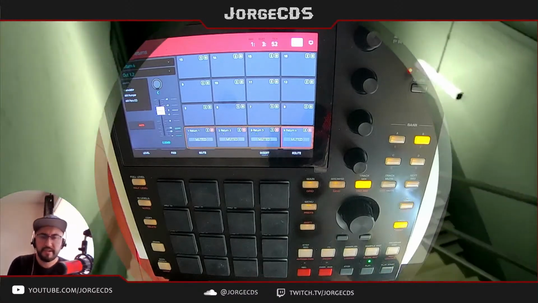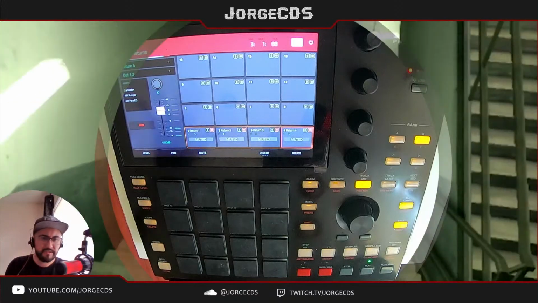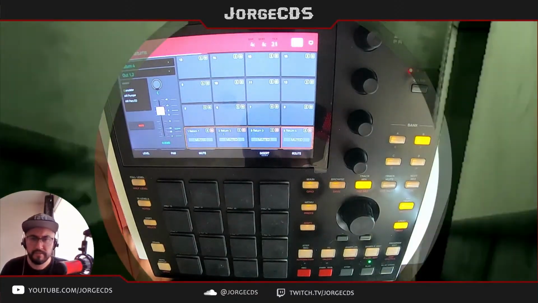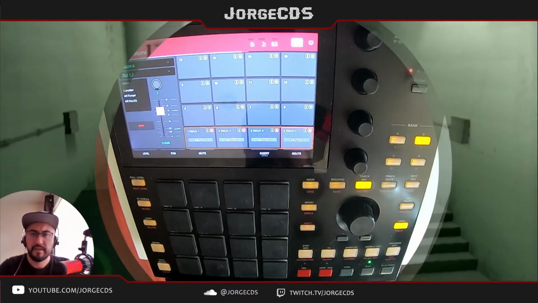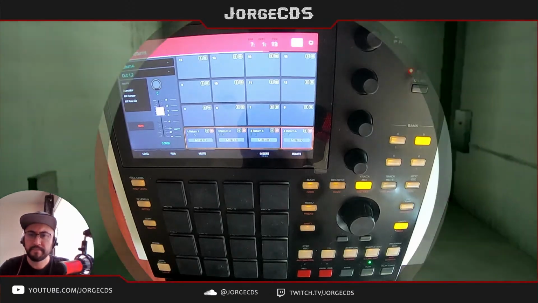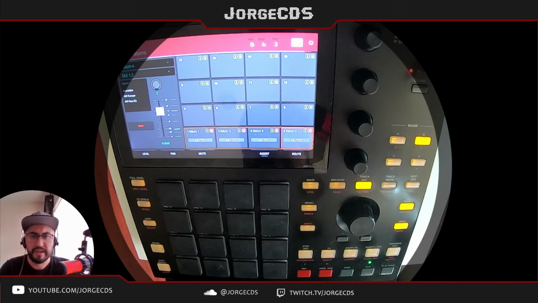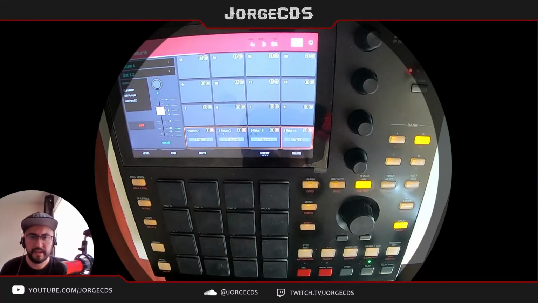Ableton, everything, right? So this is not exclusive to MPC. What I'm about to show you can also be done on Ableton, Logic, FL Studio, anywhere. This is basically something that we can do anywhere, and it always works.